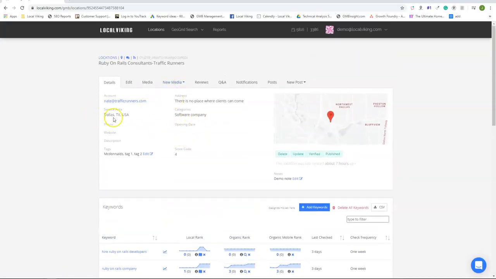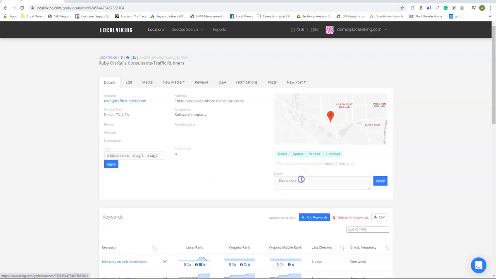Just to highlight some more features in the Details section, we have the ability to tag our Google My Business listings, and this allows you to select listings based upon the name or the tag assigned to a bunch of listings. You can also add internal notes to Google My Business listings as well.